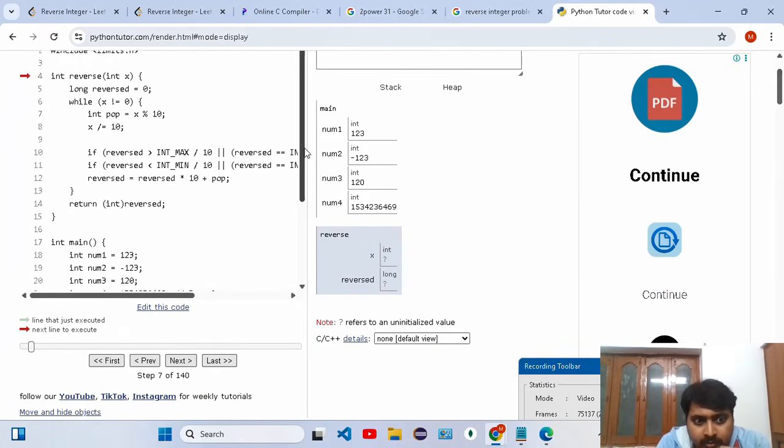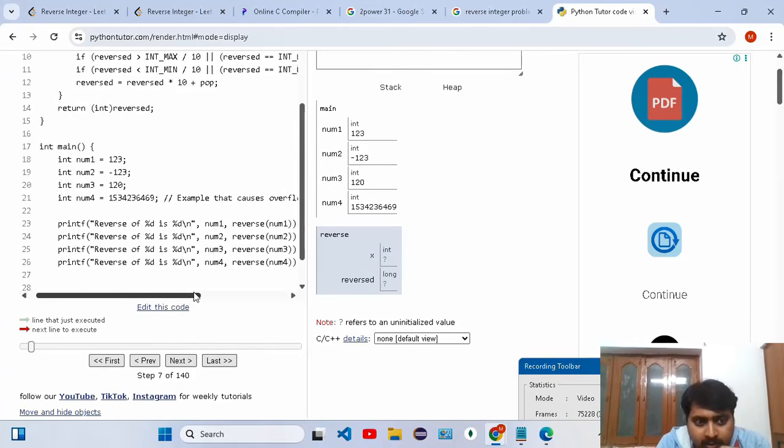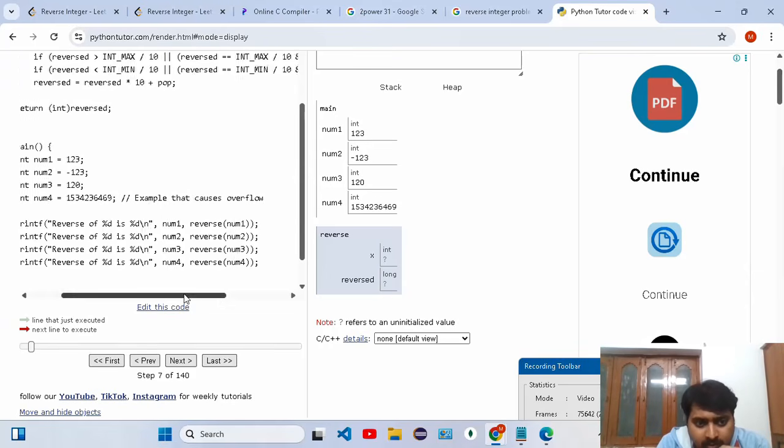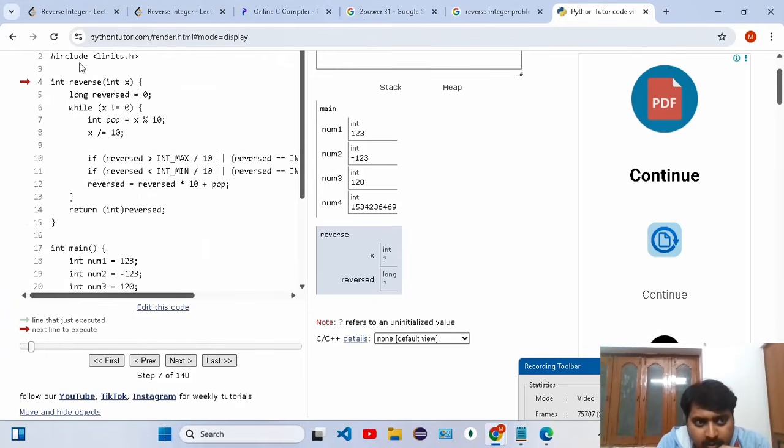Why is it not printing? Because internally it is calling a function. reverse is the function name, with num1. What is num1? 123. 123 is passed here, and it calls the reverse function. That's why control, this red line, went here. Now if it went here, whatever variables are there should be allocated, right? reverse is there, and before that int x is there. Both are allocated. Now it goes inside again.